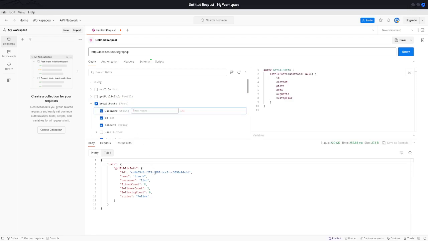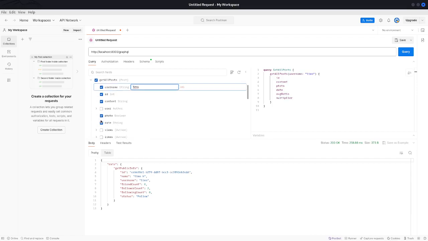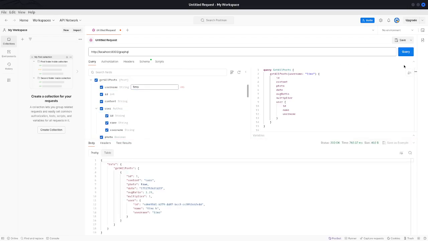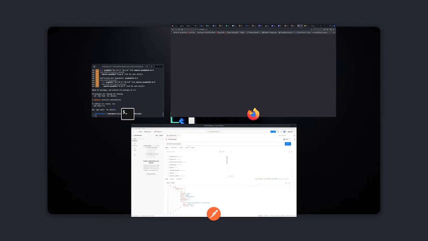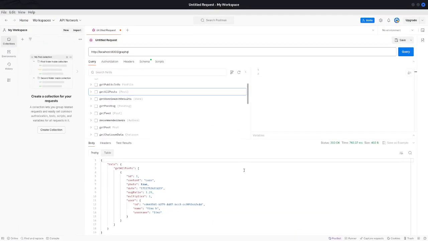Get all posts. I don't think this user has anything. Oh no, they do. They have one post. If there were multiples, this is an array of records, dictionaries. There's a name for this. I learned it yesterday. One moment.